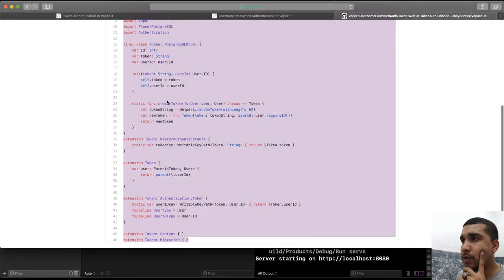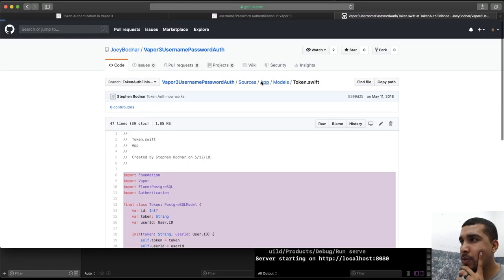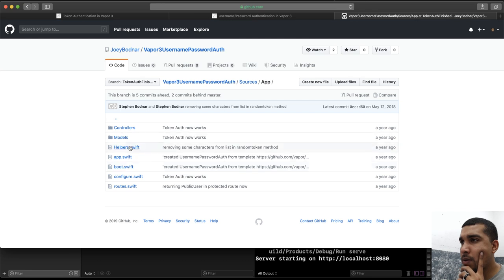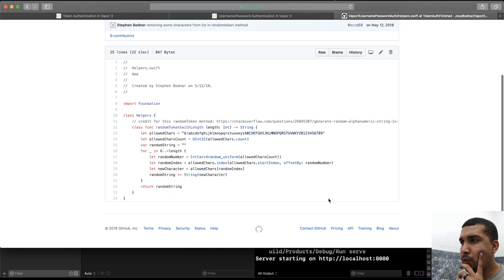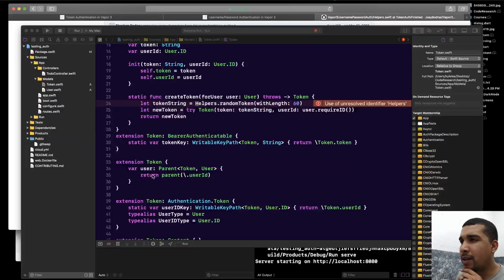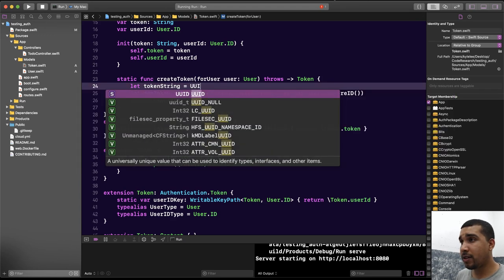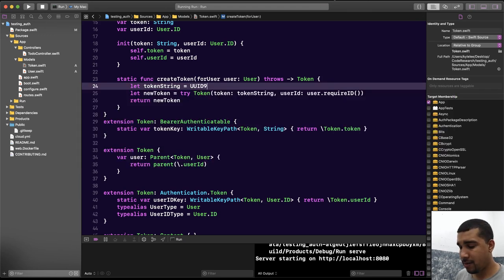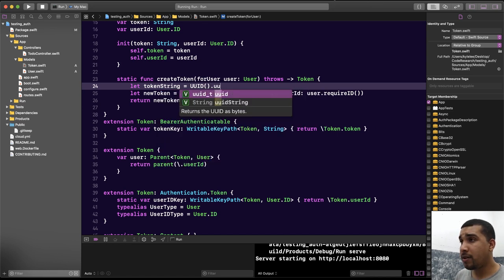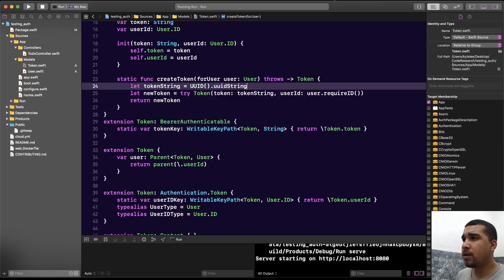Helpers, what is he actually doing in there that's so special? What are you doing in here? I don't think that's actually necessary. Is UUID actually available to us? Because that'll do the job. It should be fine. All right.